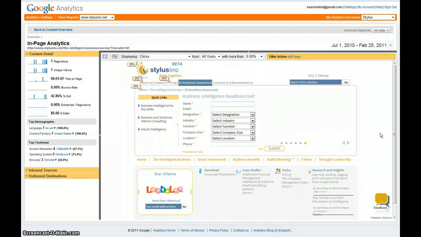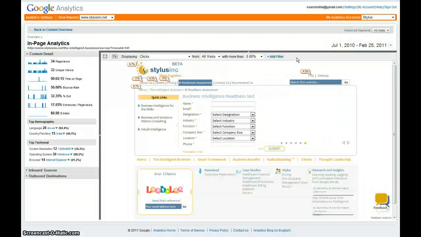Also at present, Google does not have more than one filter active here, which means you'll have to clear this filter in order to add a new filter in order to segment your demographic data. But another way you can tackle this is after you've added a filter, you can go to the segment called Advanced Segments on the right top tab.